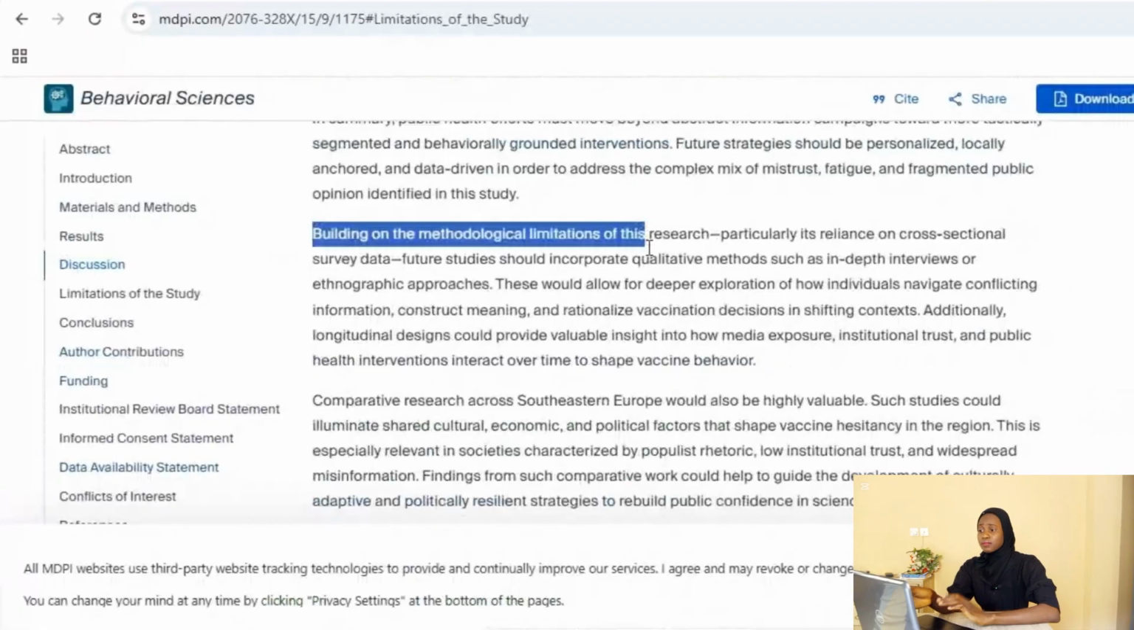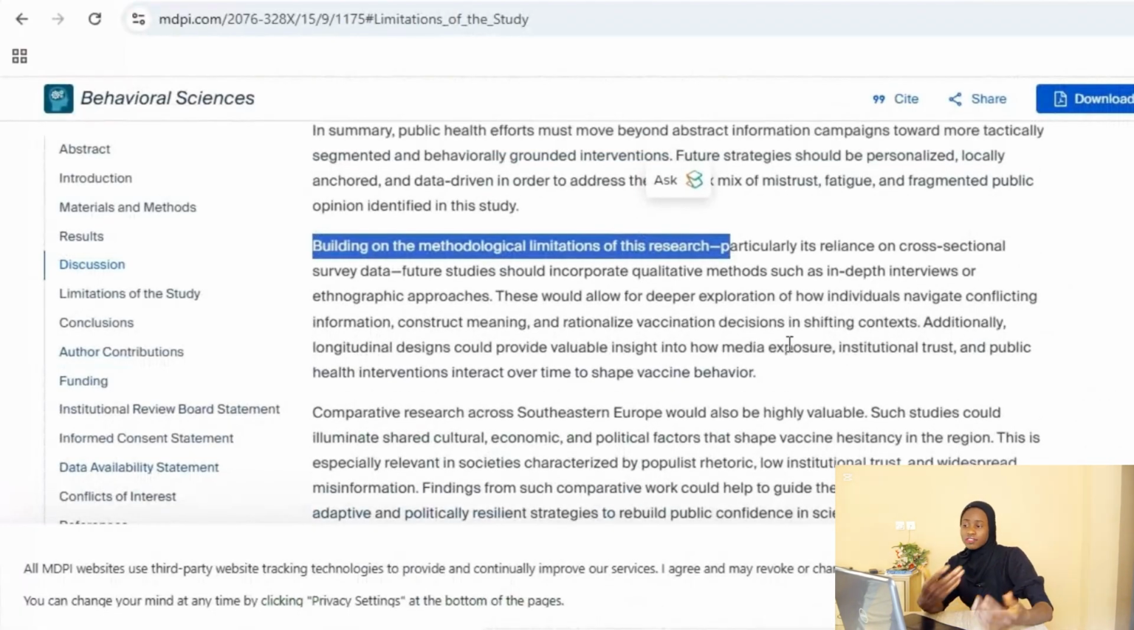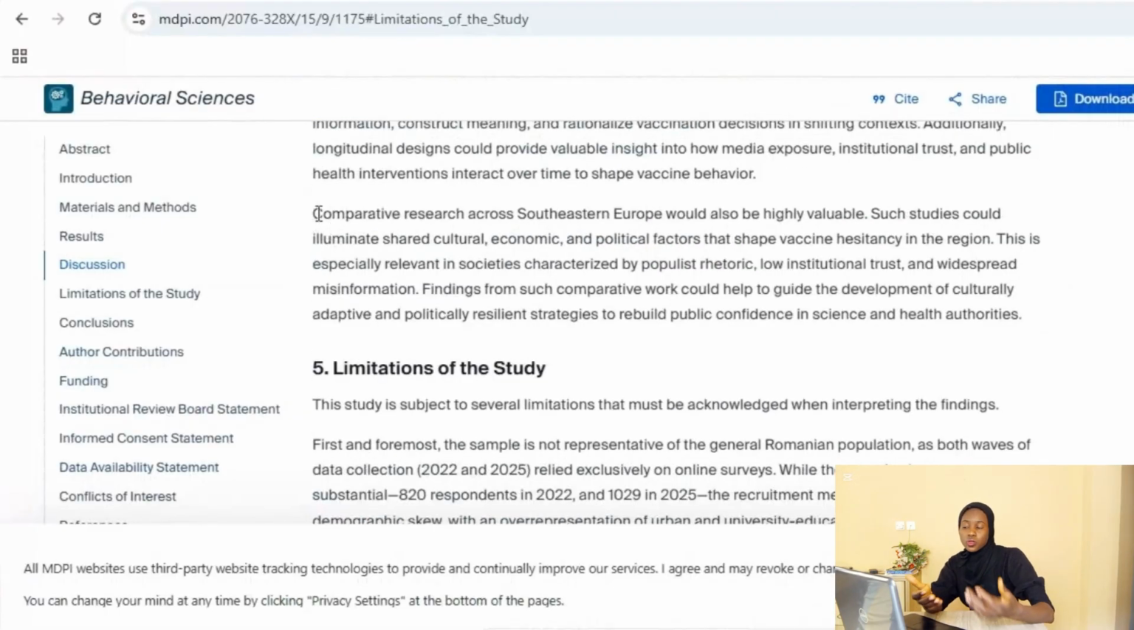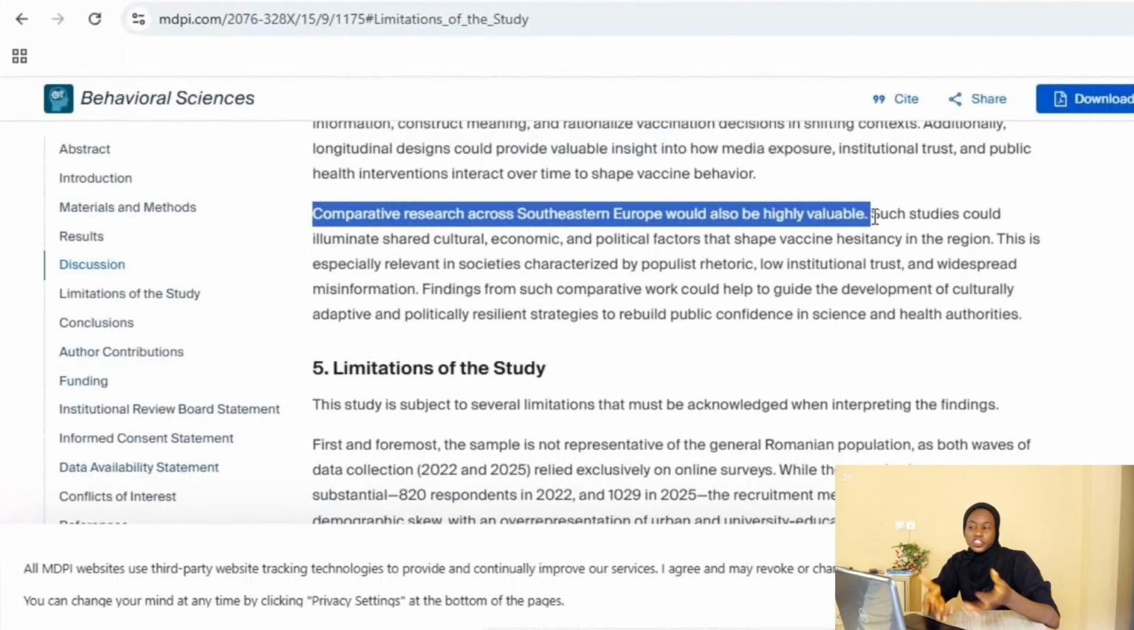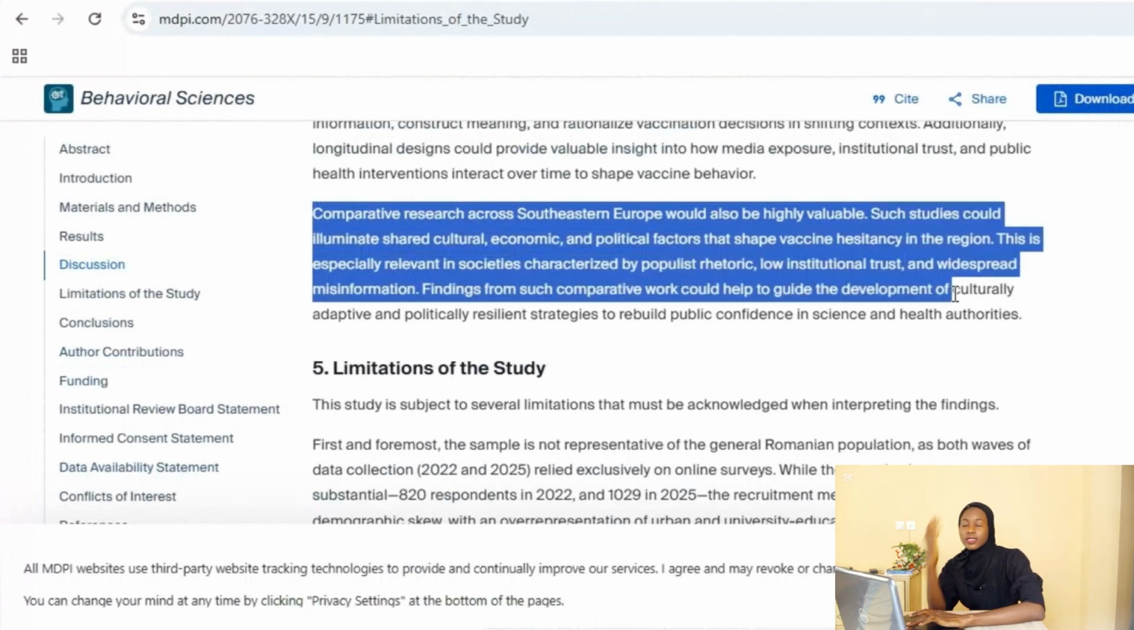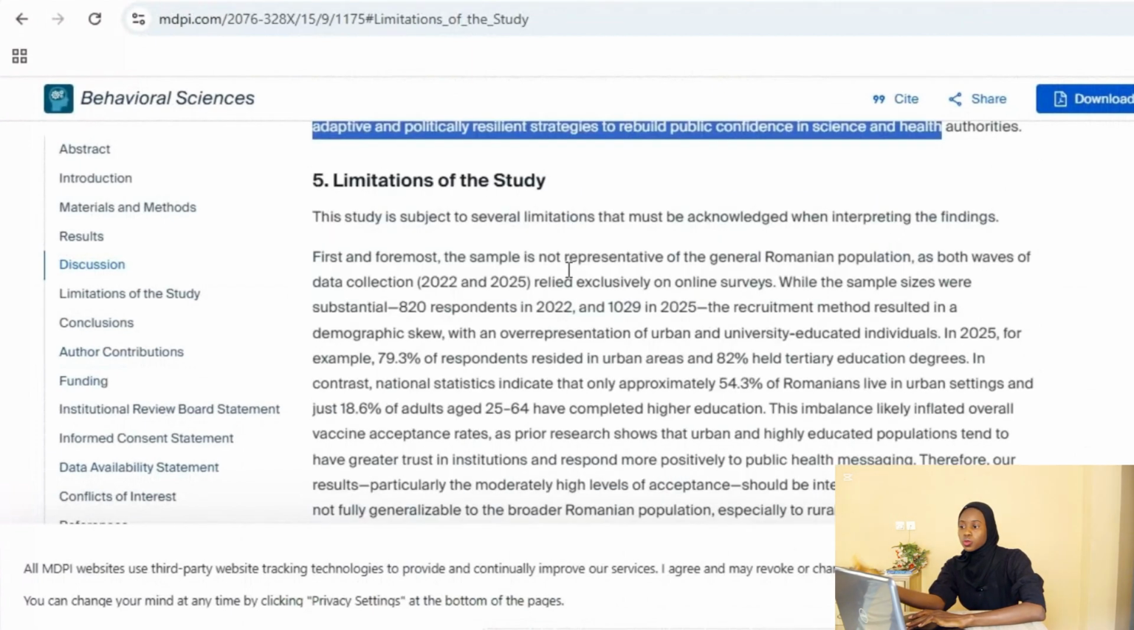So you can see this paper is limited in terms of its methodology. It uses cross-sectional survey data. So if it is something that you can do, maybe you want to do an interview, or maybe a longitudinal study or anything. And then you can find a lot of gaps when you go through this paper.